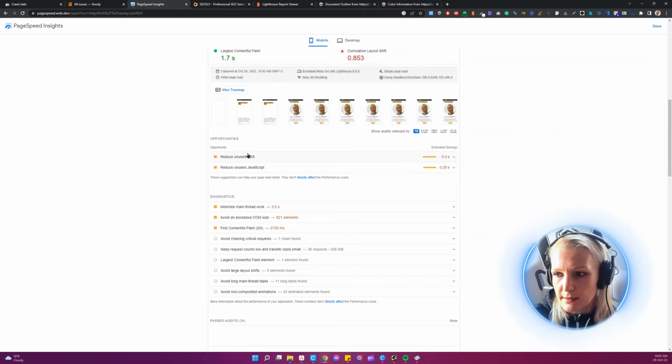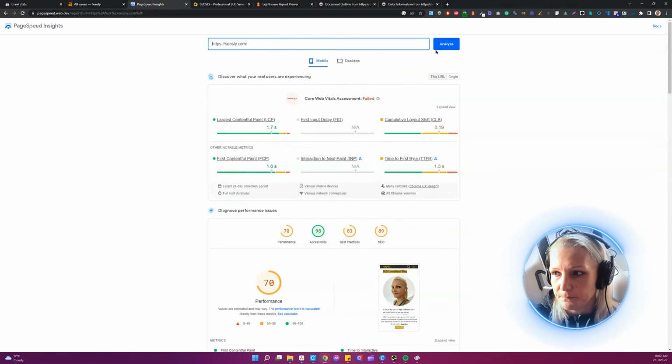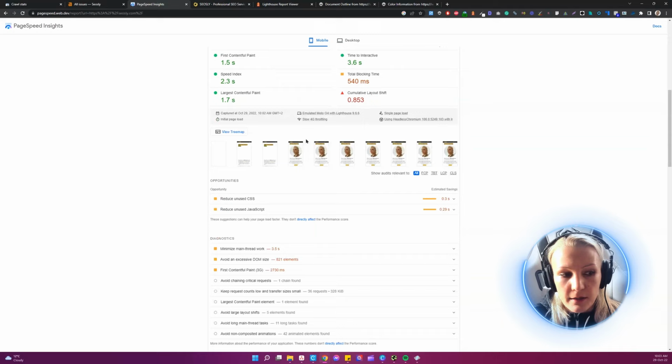Here I can see reduce CSS, reduce JavaScript. This is very clear what I need to be doing. And of course, Core Web Vitals assessment, I can see in what areas I'm failing. So as you can see, CLS is failing here. So these are the tools you definitely want to use if you are going to do any technical SEO optimization. And here is my homework for you.